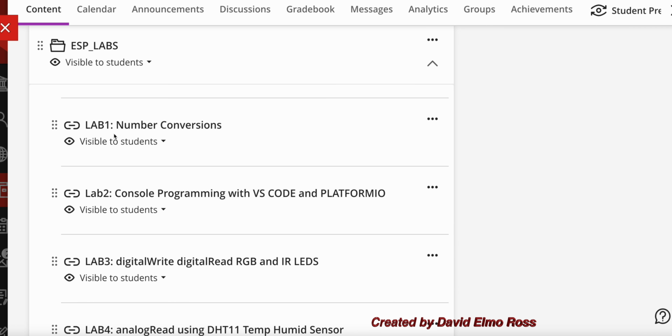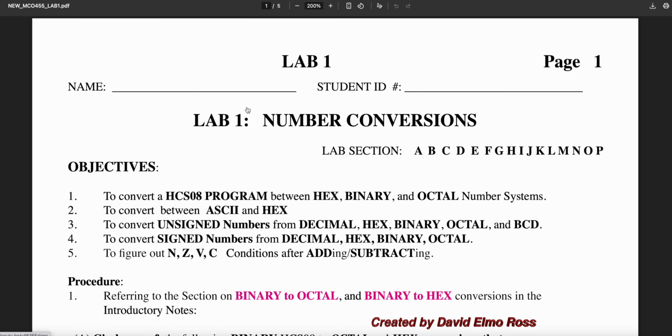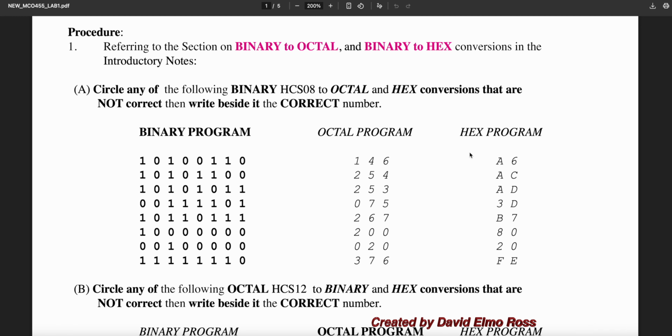Let's take a look at Lab 1, number conversions. What I need you to do is print out all of the sheets on Lab 1 and bring them to your theory class and your lab class for the first week of classes at least. By watching those videos, you should be able to understand how to convert this and compare it to what it should be in octal. I'm telling you right now that this particular conversion from here, which is bold and correct, to octal for this first number is incorrect, so you're going to have to circle it because it's incorrect.